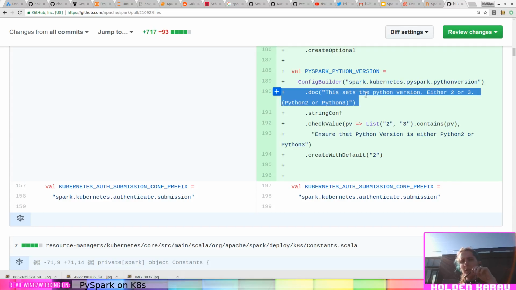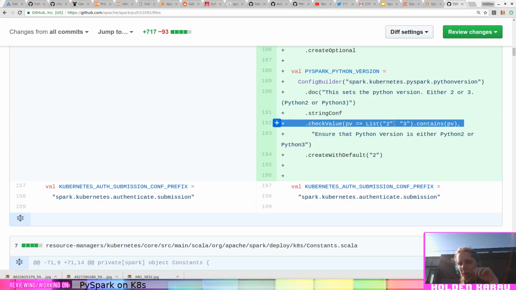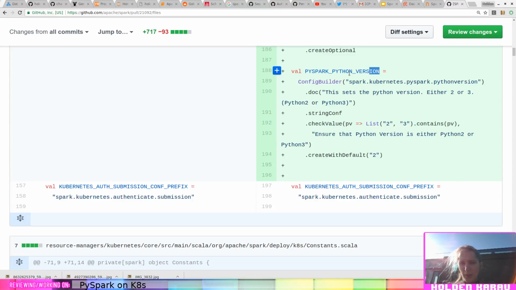Python version is either 2 or 3. Interesting. At some point I could see someone wanting to specify a more specific version number. Also, a string configuration for what is two integer values is interesting. So I'm going to just hang my microphone around me like this so that hopefully I don't have to keep holding it. Let's go and find where this is used.